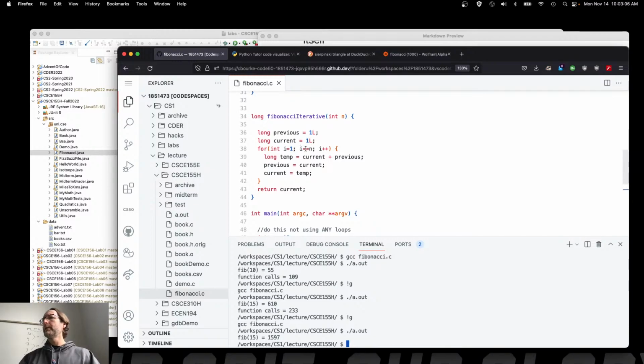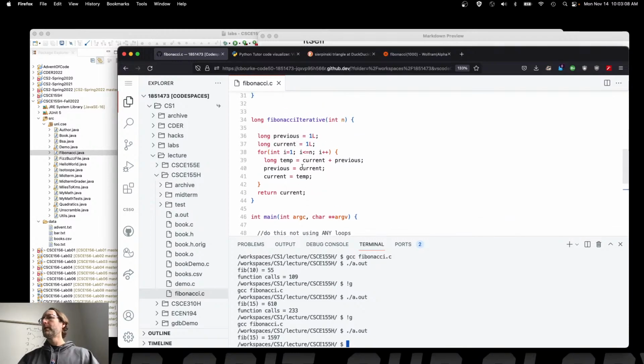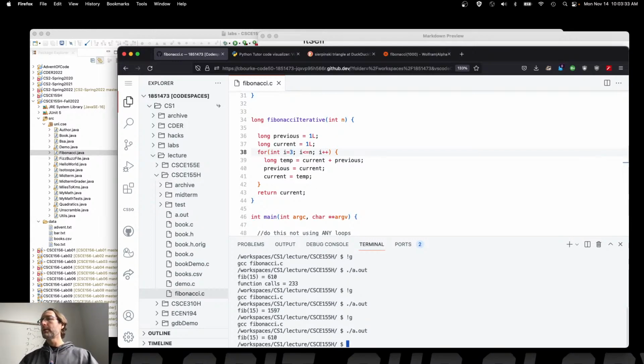1 and current is equal to temp. Where am I off? 1, 1. So, oh, I know. I'm at 1, so I should start at 3. I should have started at 3. Is that correct? Let's find out. Yay, I did it. Right.